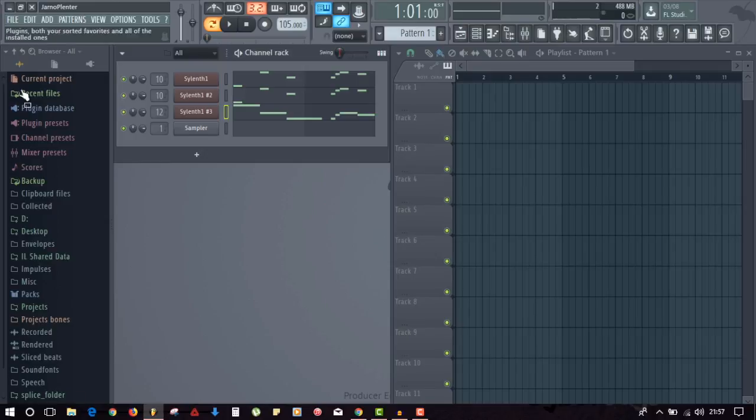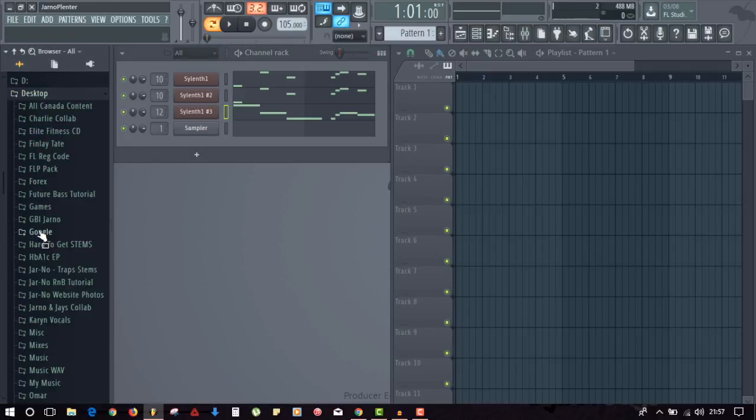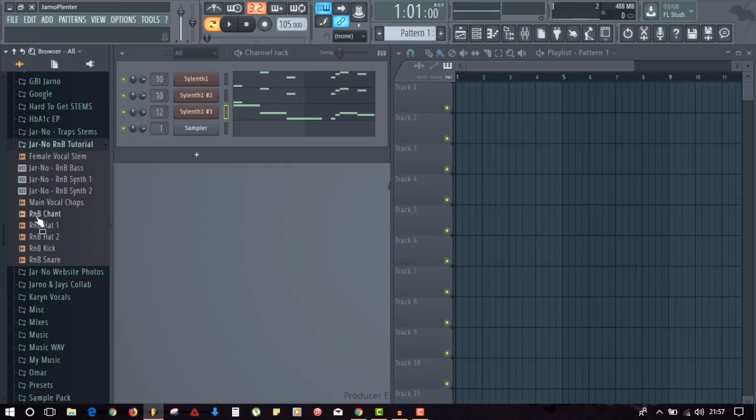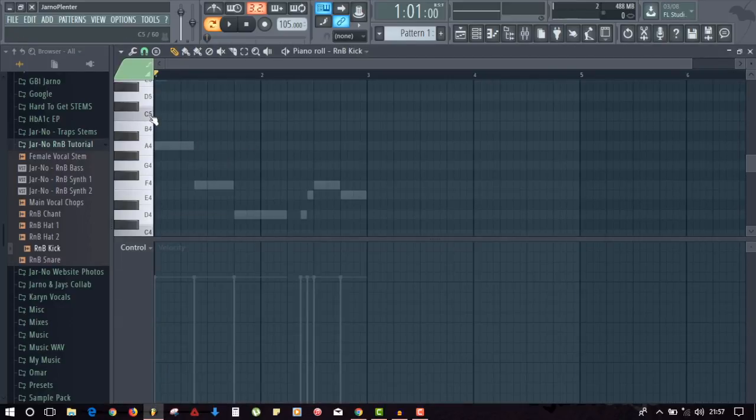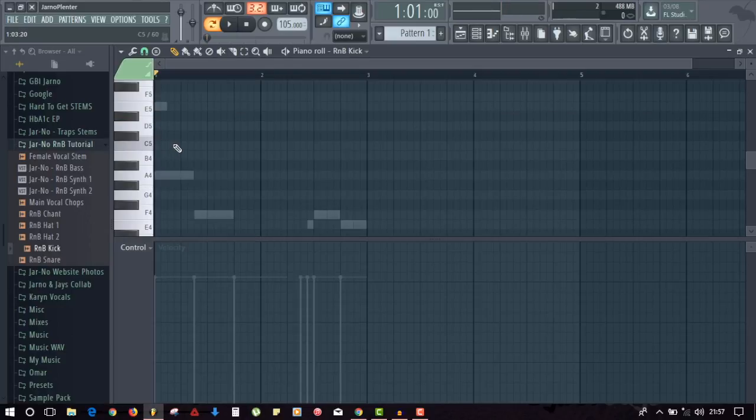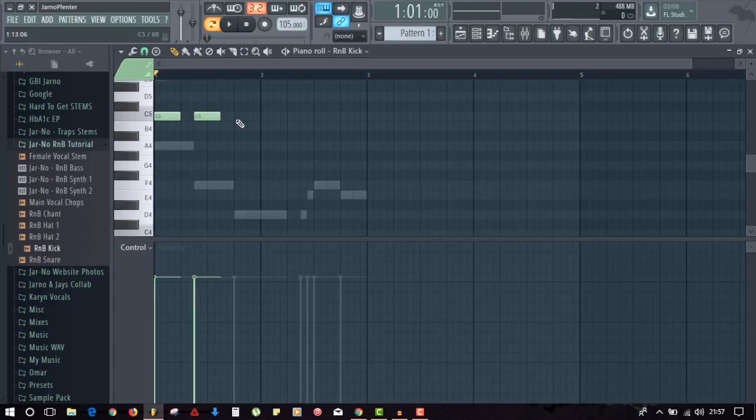Next, if we use the left browser inside FL and we go to the desktop and find the Jarno RnB tutorial, you will find the RnB kick hiding in here, which we can drag and drop into either an empty channel or just below it to create another one. So with the RnB kick, we're going to set up a very simple pattern, just keep it on C5, so nice and flat, and we're going to put a kick on every time the bass notes come in. So one here, and then again there's obviously one here. Then there's a little triplet, but we're not going to do 3 kicks like this because that's how the bass comes in. We're going to just do one here, and then one here.